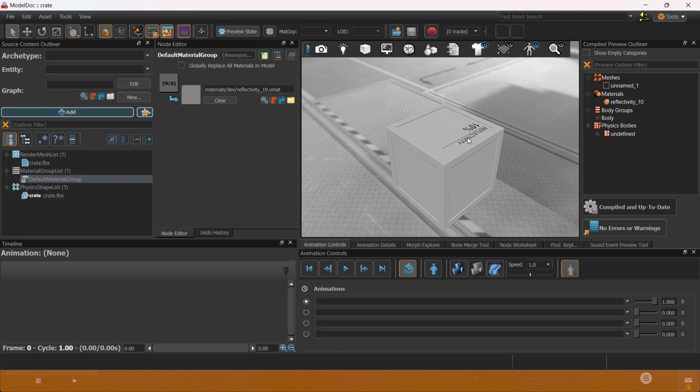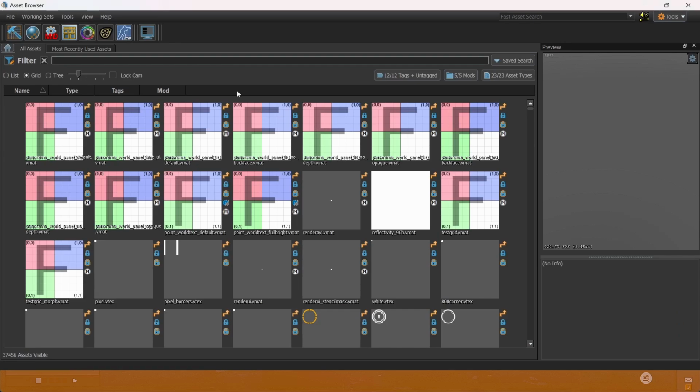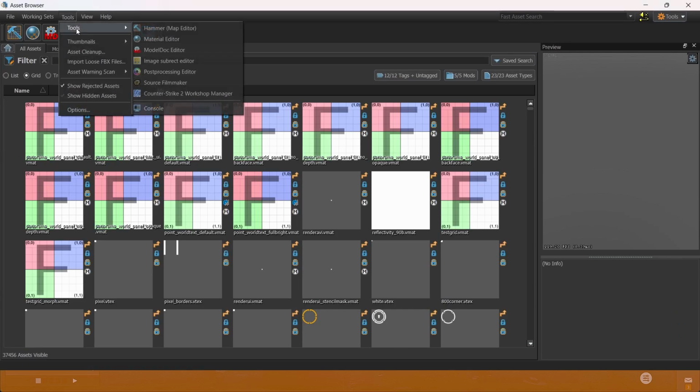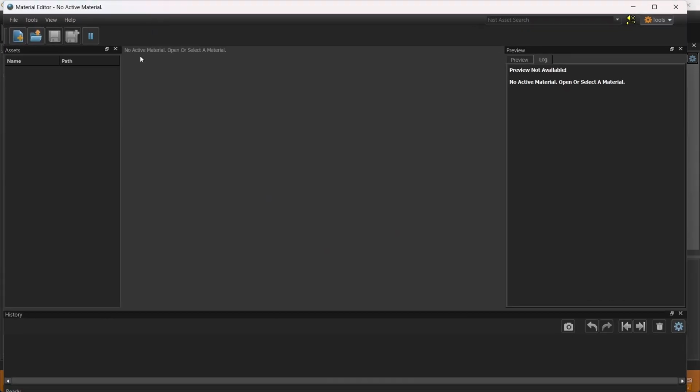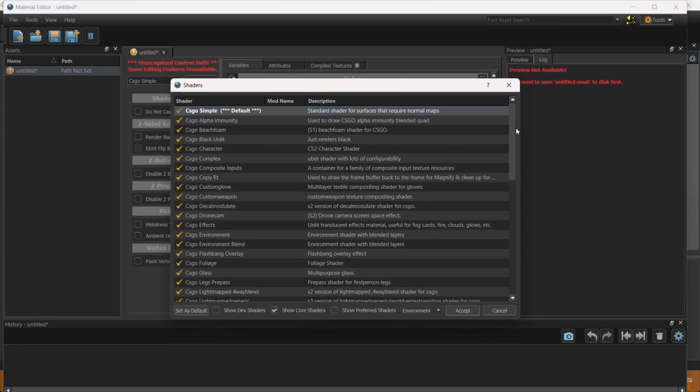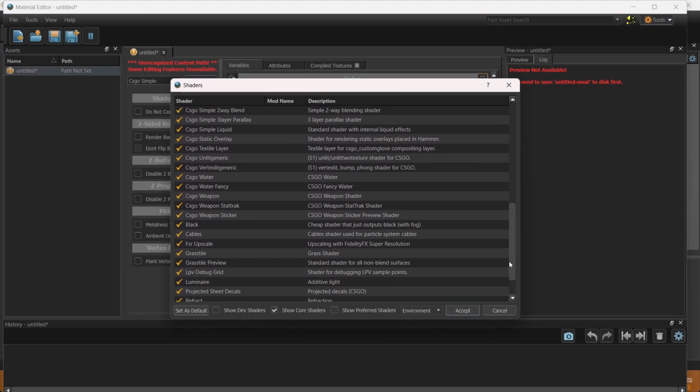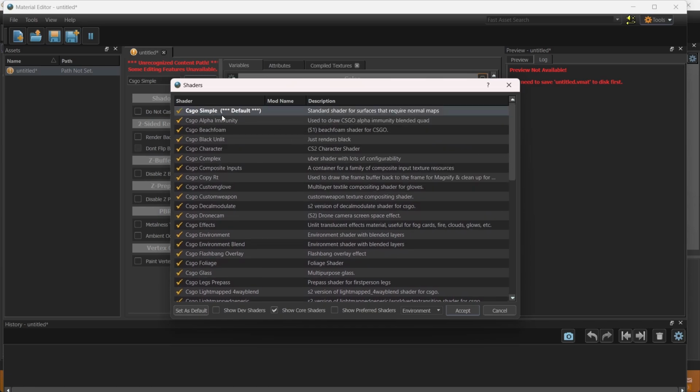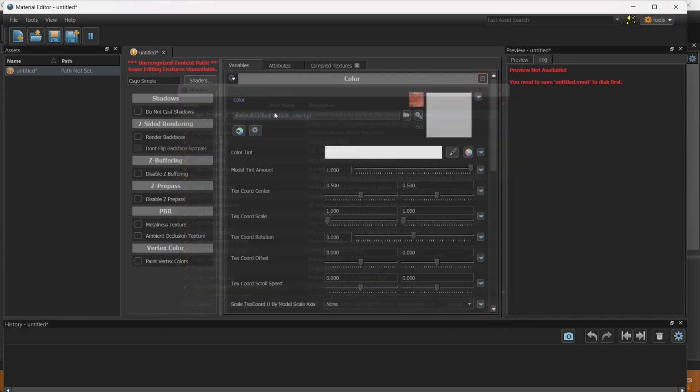To do that, you want to go to Asset Browser again, go to Tools, and hit a little tool arrow, and you'll go to Material Editor. And when we make a material, hit the little plus icon up here, the little page, hit that. And there's a ton of different shaders here. I'm not experienced with all these different ones, but I do know that CSGO Simple is the simplest one, and the majority one you're going to use probably in the beginning phases. So use that for now.